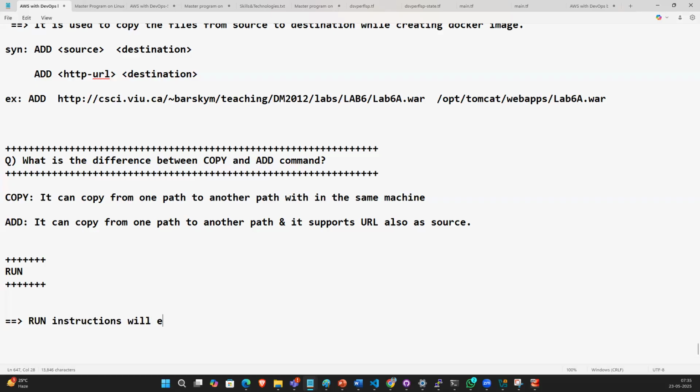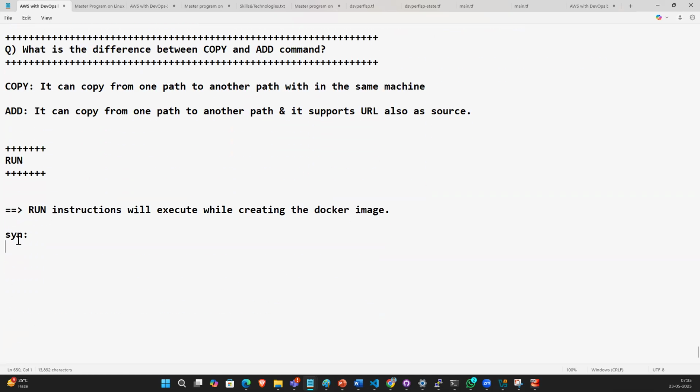So run instructions will execute while creating the Docker image. A run is nothing but commands. Just like how we run our commands in the shell prompt, run will execute the commands, guys. So what is the syntax? Syntax: run install git, run install httpd, run git clone repo.